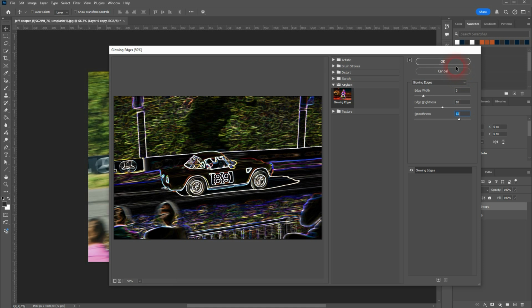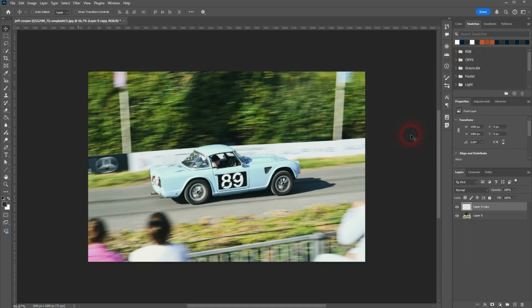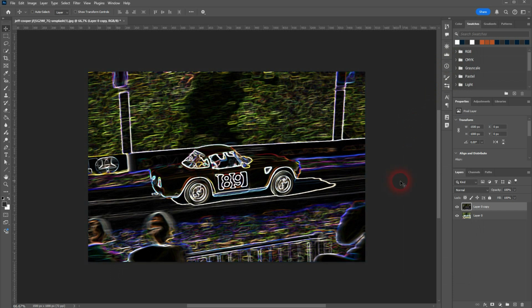So in this case, I want to go up with the smoothness a little bit. As always, don't forget to confirm via OK. And this is how you can use the glowing edges photo filter in Photoshop.